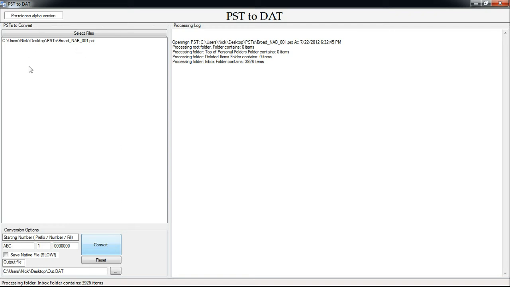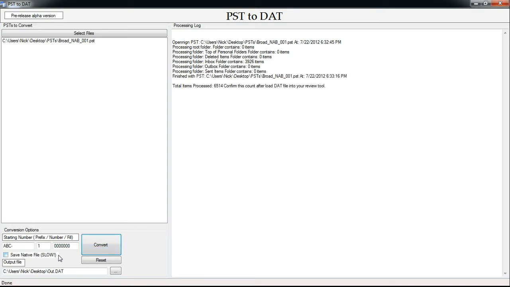On top you see a space where you can select multiple PST files, so you can add not just one but many, and they will all be processed in a batch manner. Here below you can choose doc ID, and you can specify prefix, starting number, and how many digits to zero fill it to.